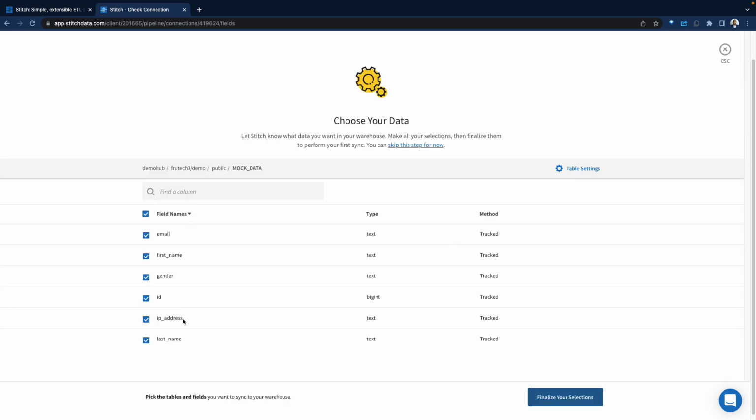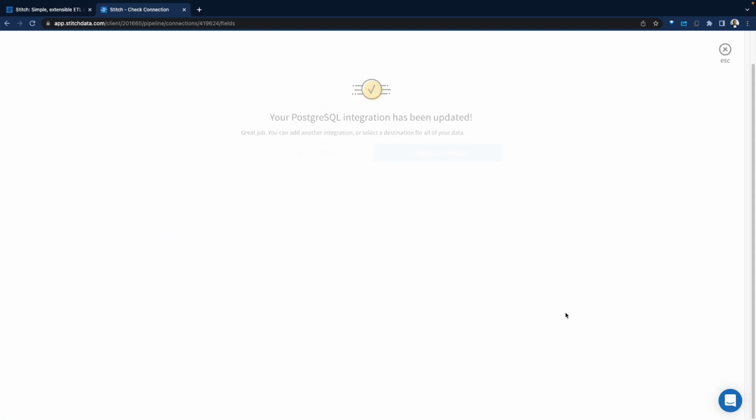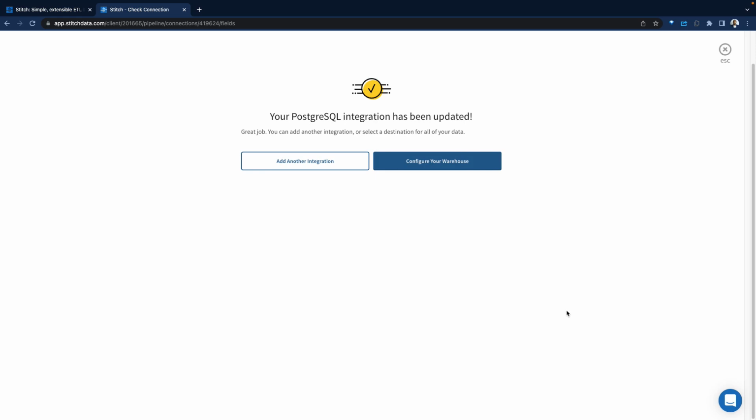It does give you options to select the specific columns or attributes you want to pull in. You can deselect attributes if you want to bring only specific attributes into your data warehouse. So here, let's go ahead and finalize this result, continue. Now, with the integration set up, that's the source part.